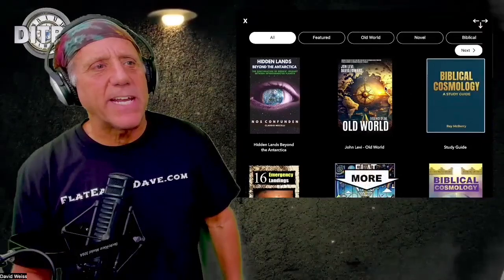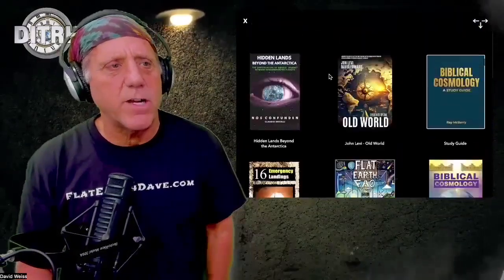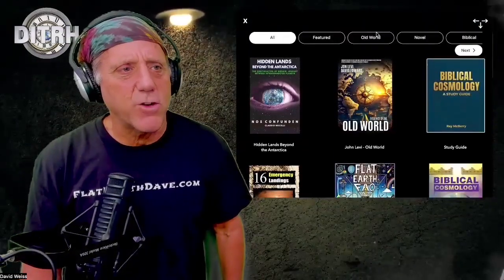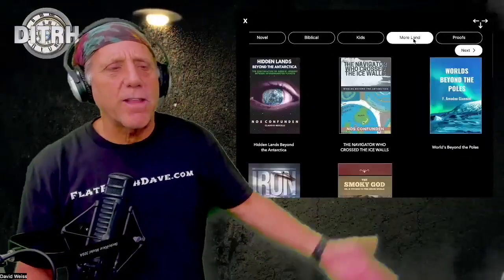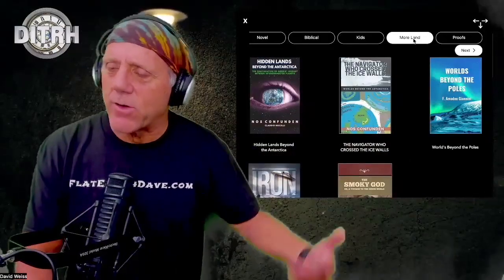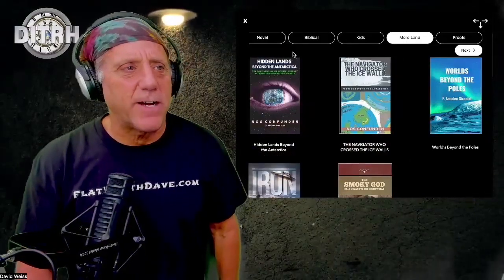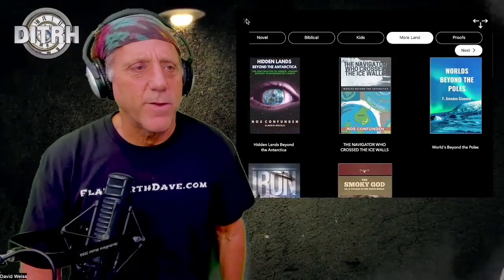The book section, speaking of books, has now been divided up into categories. So these are all the books. We have featured, old world, novels, biblical, kids books. So whatever you're looking for, you can categorize them and find stuff a little quicker, a little easier. So that's a nice little upgrade.